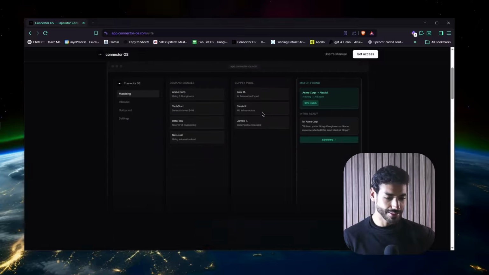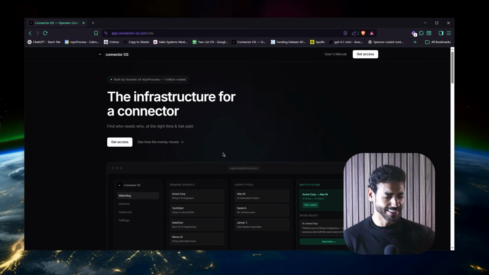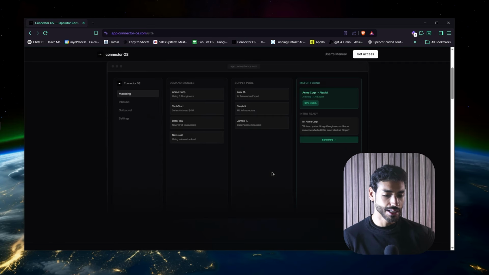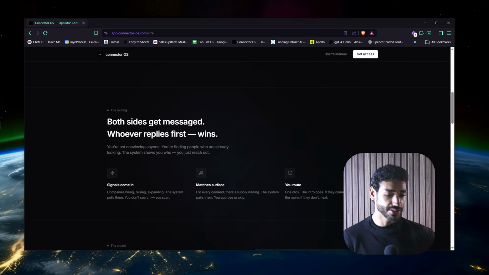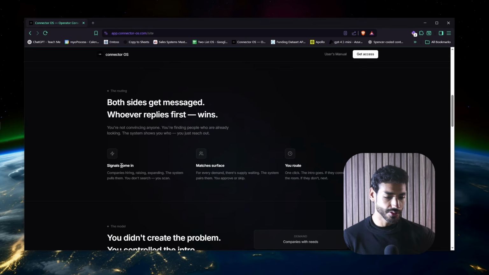If I scroll down, this is a beautiful graph that I made here, which essentially is a sneak peek of what's inside the ConnectOS machine engine. If I scroll down, obviously you've got a couple of components here. We've got both sides get messaged. Whoever applies first wins. You're not convincing anyone. You're finding people who are already looking. The system shows you who. You just reach out. So signals come in, the system matches the surface, and you route.